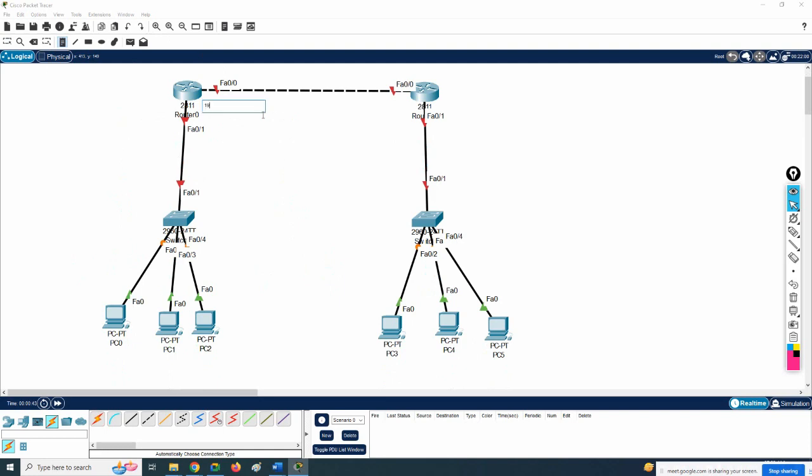I will write here 192.168.12.1. This side we will use that, and this side we will put 192.168.12.2. And here I am going to use this interface 192.168.1.1. This side I am going to use 192.168.2.1. And here for the computer we can assign, I will put the label here.